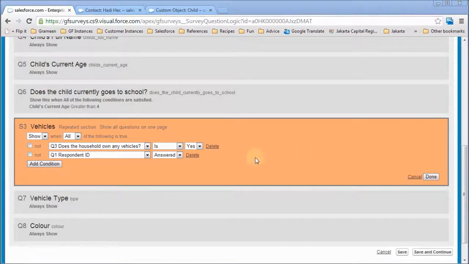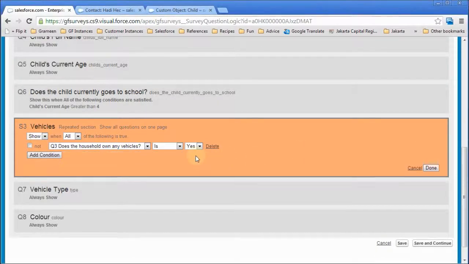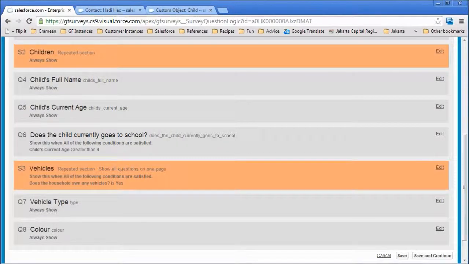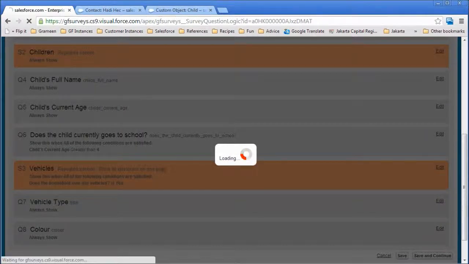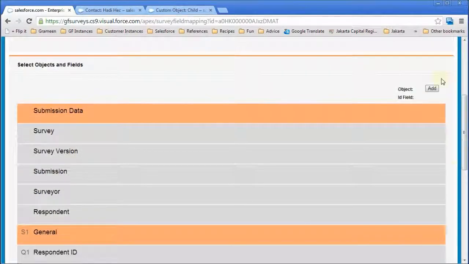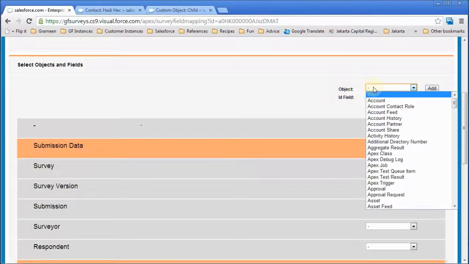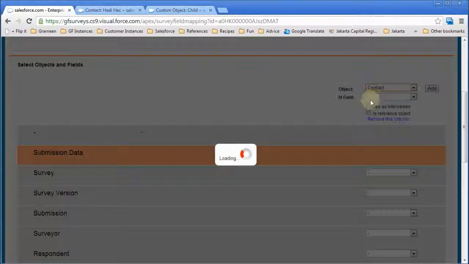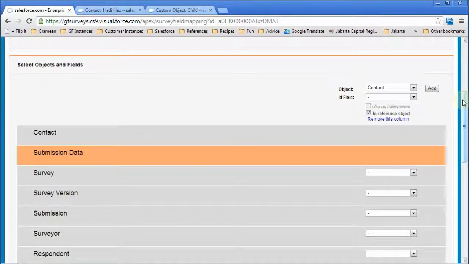Okay, so we're going to delete that and save. Great, so we're now going to save and continue, and then we're going to talk about field mapping. Field mapping in surveys with repeat sections is actually the same as normal surveys. You would basically add the objects before. In this case, we're going to choose contact as a reference object and make it respondent ID.